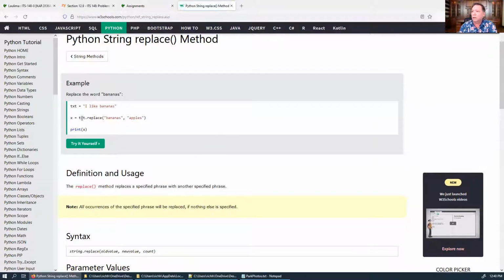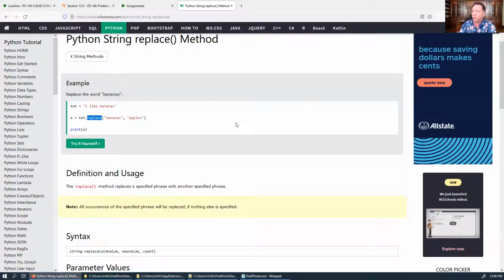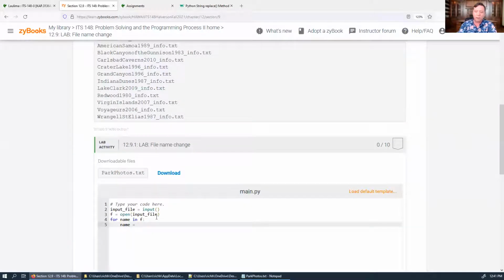You've got a string, and a string has this replace method connected to it, and this is going to change the word bananas to apples. And so this is the save it in here. So that's the form. So I'm going to say name equals name dot replace. And I'm going to replace the underscore photo.jpg. I'm going to replace that with underscore info.txt. And I'm going to do that for each name in, and then I'm going to write it back out again.